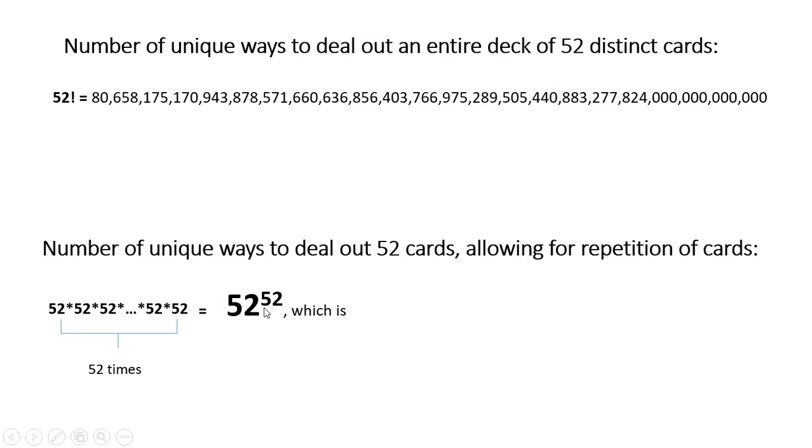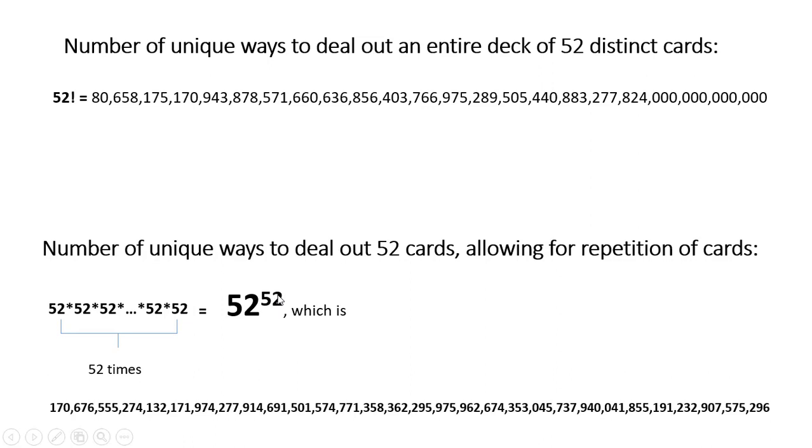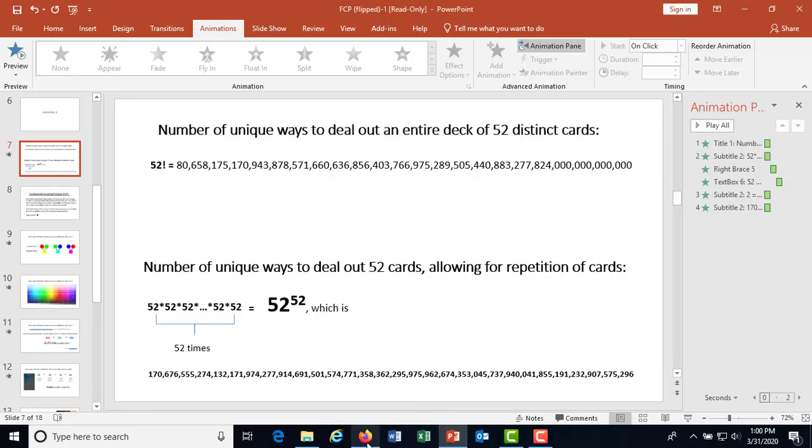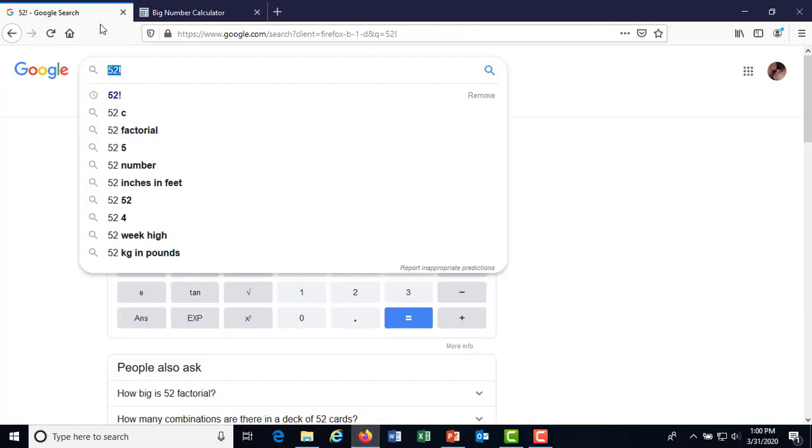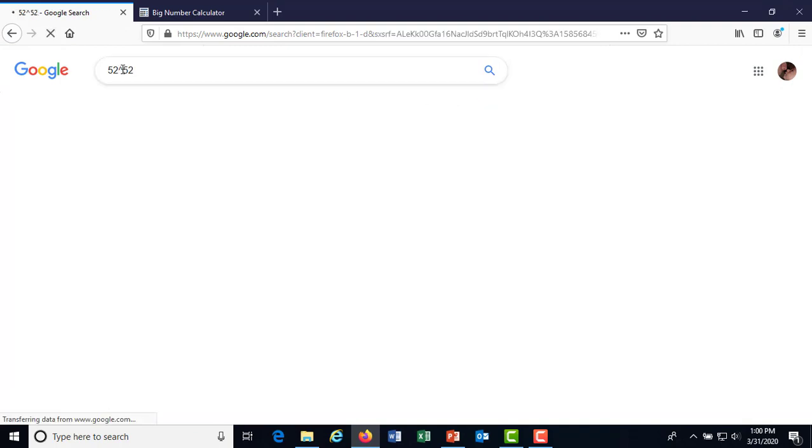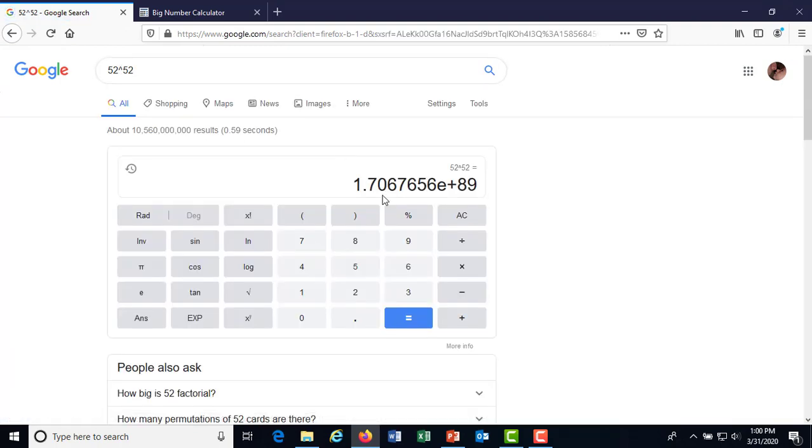So it's 52 to the 52nd power, which ends up being this. If you thought this number up here was impossibly big, trust me, it is. This one is that much more impossibly big. It's just a massive number. As a matter of fact, if we go back to our web windows and I type 52 to the 52nd power here, it's going to tell me, there it is right there. It's 1.7 times 10 to the 89th.